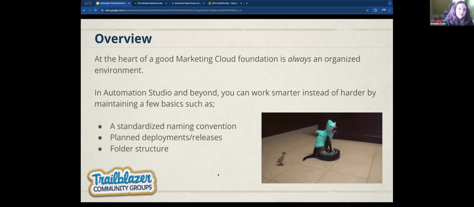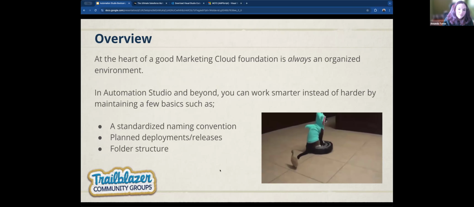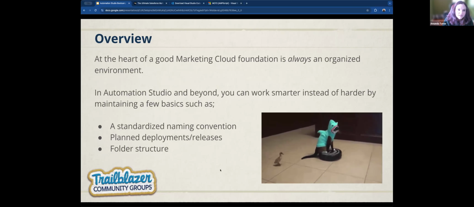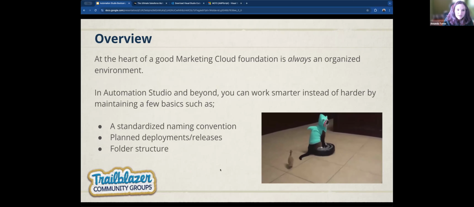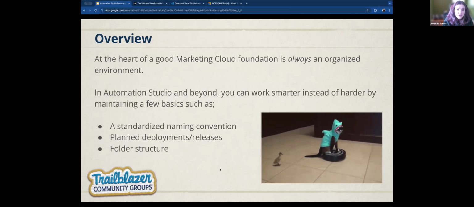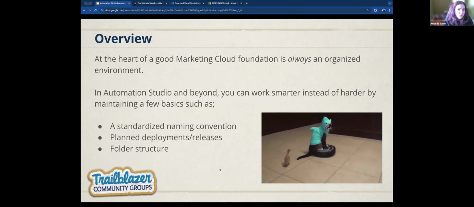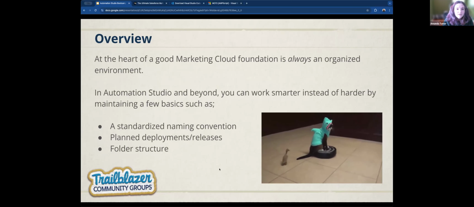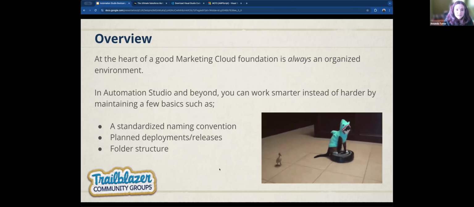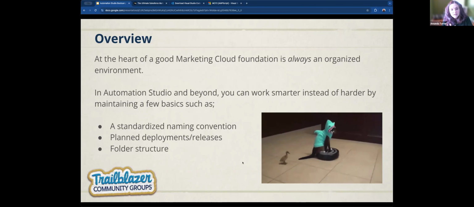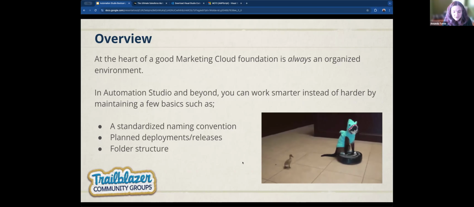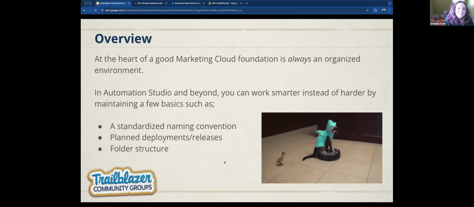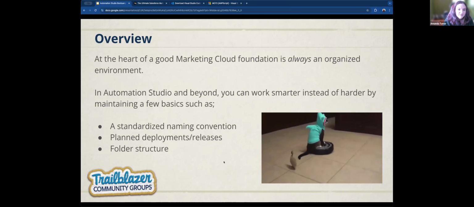All right. So like I said, an overview. I really want you to focus on being organized as a very first step to implementing any sort of tool to help you with deployment or just a work tool at all, right? The heart of a Marketing Cloud environment is organization. So a few basics that you can start with if you walked into an org that already exists, or hopefully your own isn't a mess. Come up with a standard naming convention.